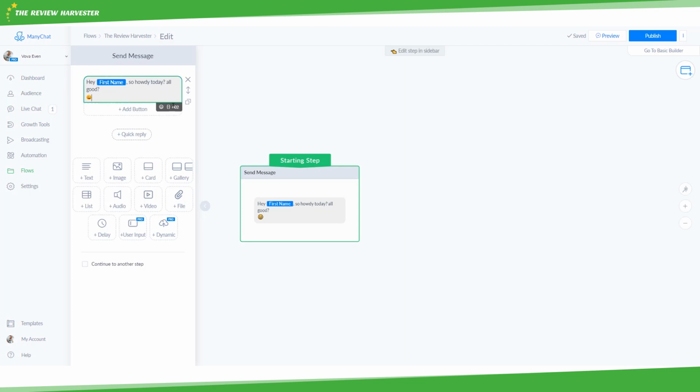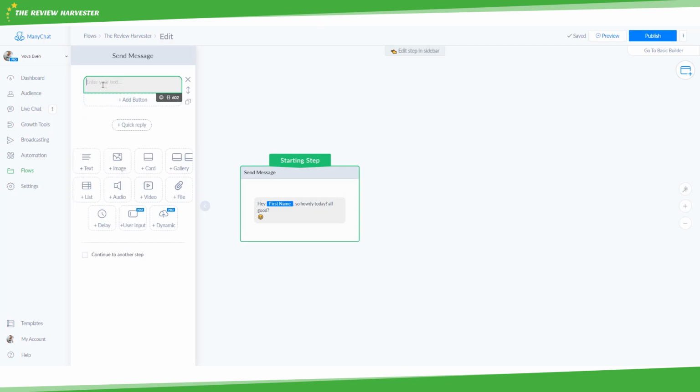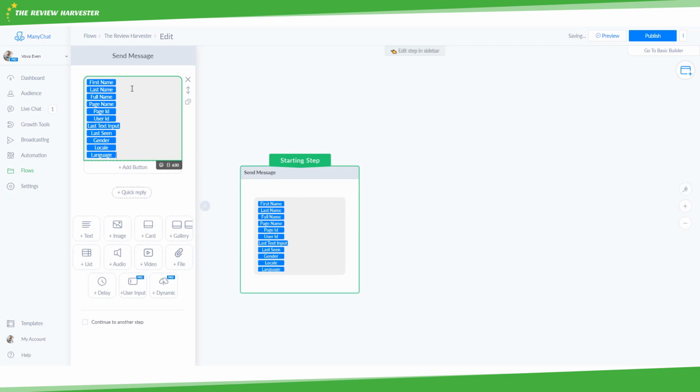Now, there are many other variables, and let me show you something cool I've prepared. I'm going to delete everything here and paste. All right, guys, so we have all the basic variables here, and what I'm going to do now is send it to myself as a preview, and we're going to go through each of them, and then I'm going to explain each one. Again, there are quite many of them, like first name, last name, full name, page name, the page name that you have. For me, it's going to be my personal page.